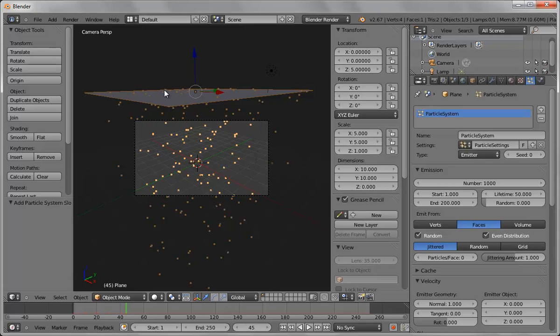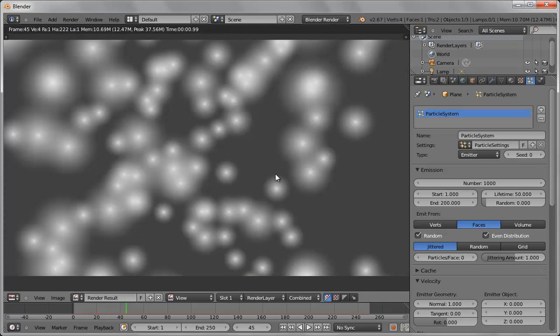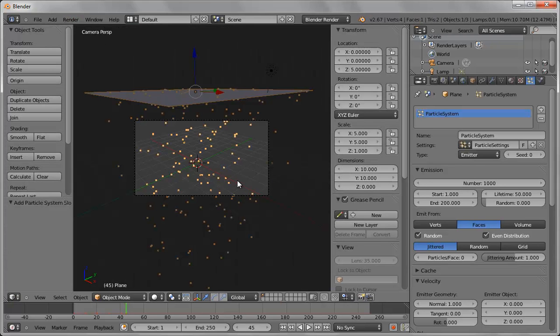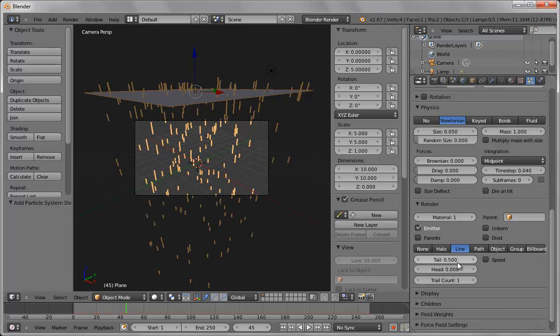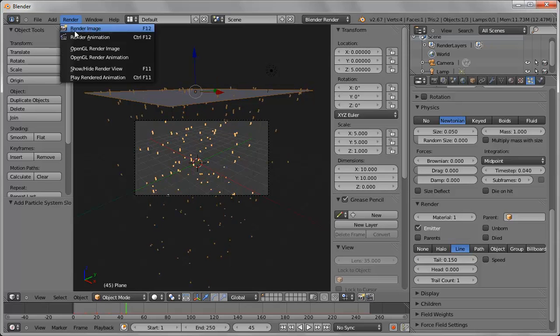So I'm going to switch this out. If I go to render this image right now, we get these giant stars, and this is your default object. What we're going to do is modify this. We're going to set up the properties for the particles, and switch it over to a line and knock the tail down to 0.15, and let's render and see what we got now.